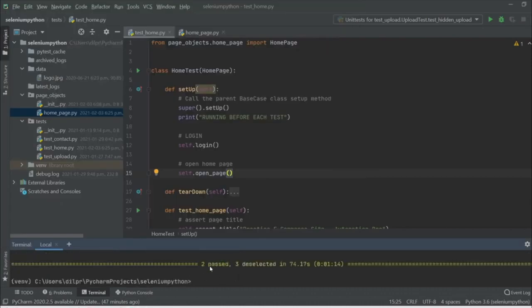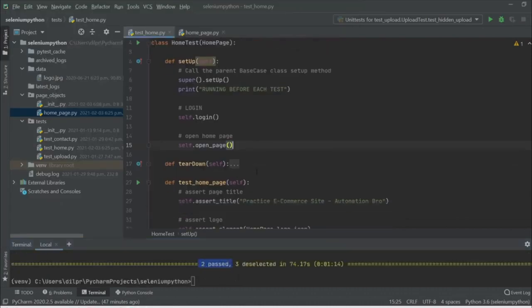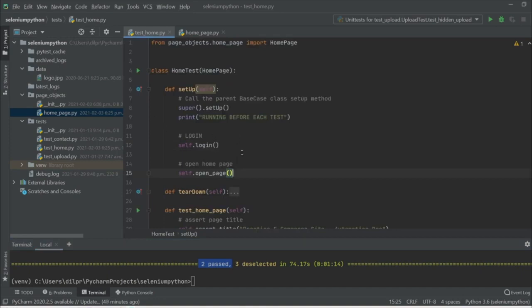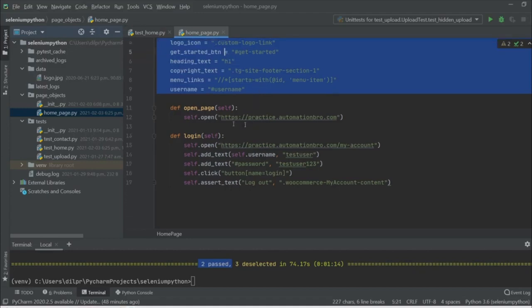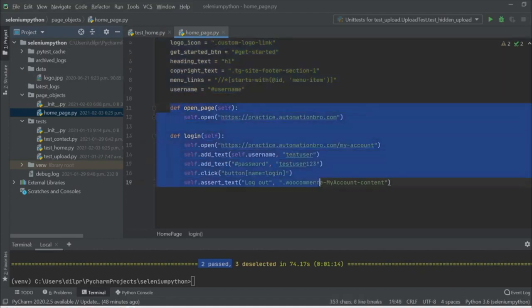Okay, so there you go. We ran this again and our test successfully passed. So to quickly review, what we did was we created a new page object directory, and in that we created our homepage class where we stored all our selectors right over here, and then we reused them in our test. And after that, we also created our helper methods, which was our open page and login method over here.